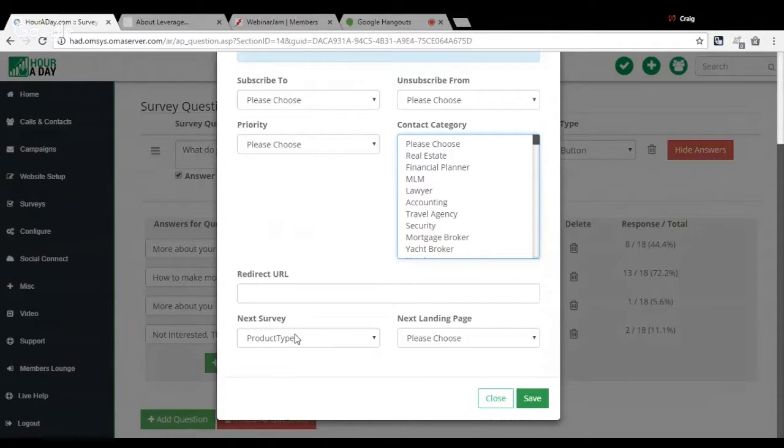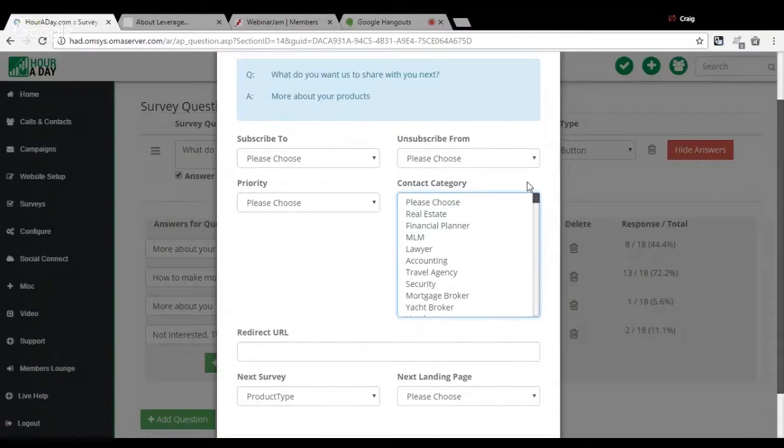Yeah. And in this case, we're put into the next survey, which is product type. Because they've said they're interested in products. So we wanted to find out which one of them or all of them. And that's where you saw when you went to the next page, instead of interested in the supplement, the skincare line, or both. That was the next survey. So you can send them to a landing page. Yeah, and the final part is you can send them to a landing page.